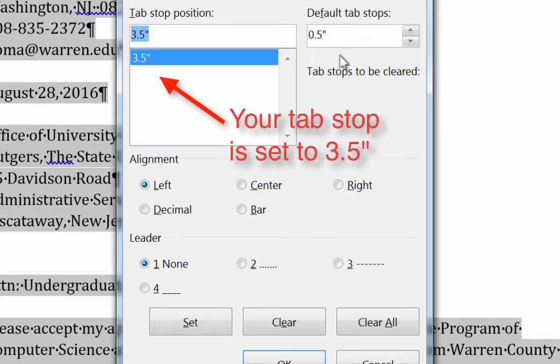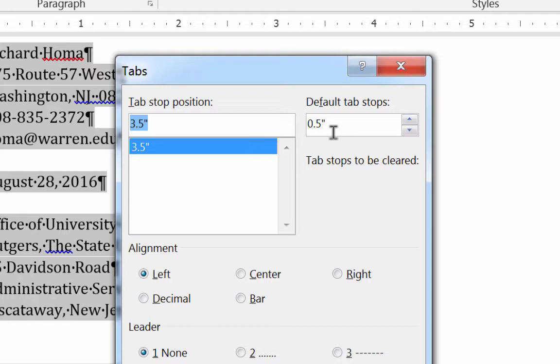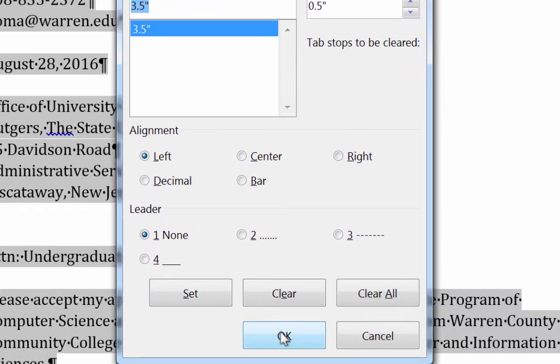And don't worry about these default tabs over here. That's set to 0.5, and they're usually always set to 0.5. That means whenever you hit the tab key, it's going to tab over half an inch. But we're not going to do anything with the default. We're setting a custom tab stop right here. And once we hit set, we're good. So I'm going to hit OK.